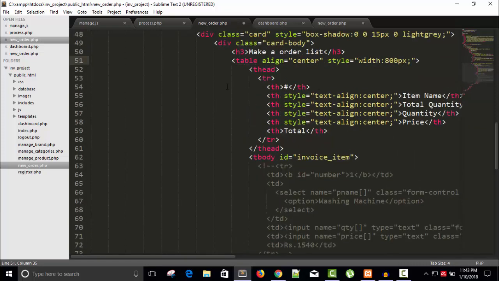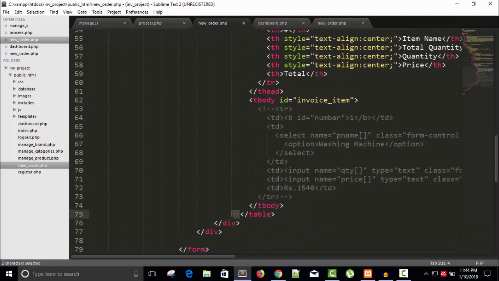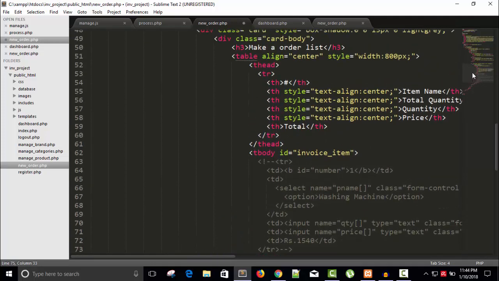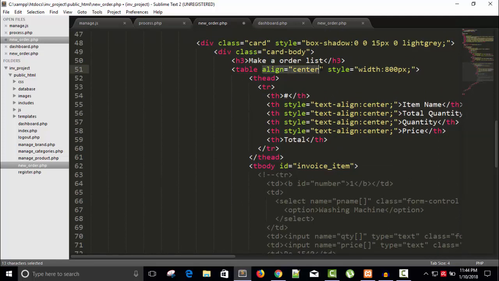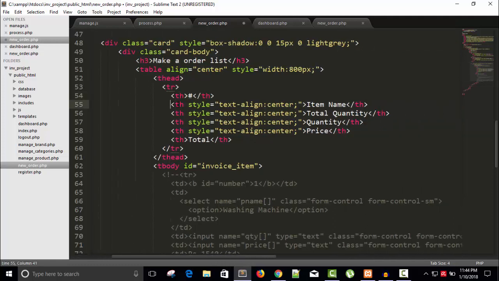This is a table, starts here and ends here. Rest of the thing is same. I have taken my created table. I have given alignment center, and I have given table head, then table row with the table header hash number, and you can see we have table head, item name, total quantity, and then we have quantity, and then we have price, and then finally we have total amount.